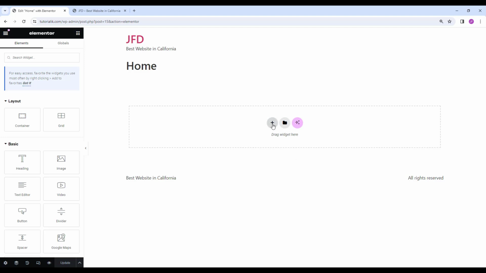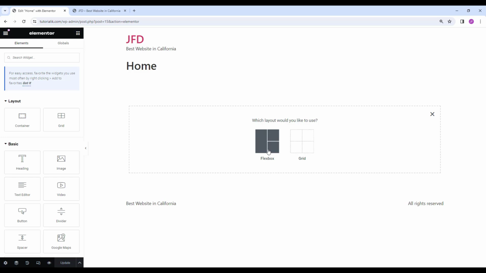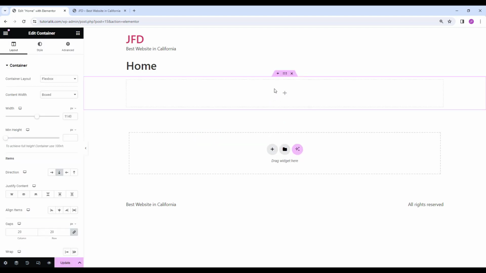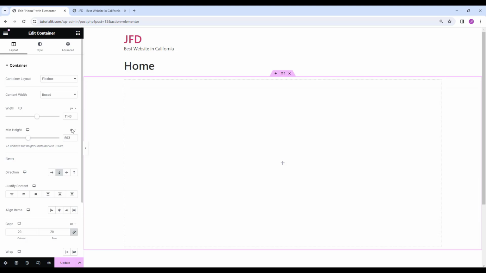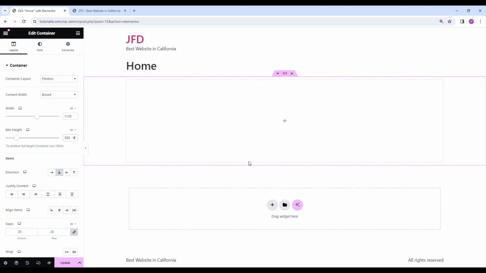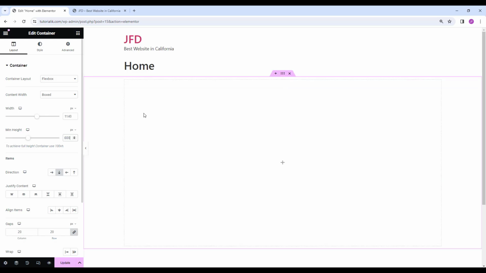So let's start by clicking on this plus icon. From here it says which layout would you like to use. So for now I'm gonna click on the flex box, and from here we have many structures, so I'm gonna select the first one, and this will add a box. And from the left it has min height property. You can drag the slider to the right to increase the box height, or to the left to decrease the height. Alternatively, you can put some custom value like 300 pixel, so it will make the box height 300 pixel long, or let's make it 600 pixel.